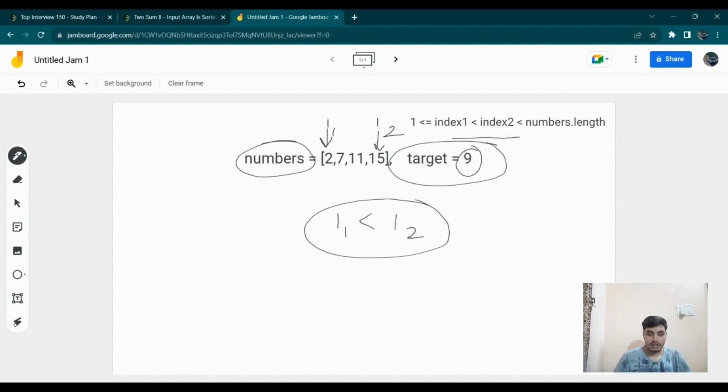Now, two cases arise: first, assume that the summation is less than our target value, and the second is when it is greater than our target value. So there are two conditions left. If it is equal, we return the answer, and if it is less and if it is greater, what we have to do is that, let's see.